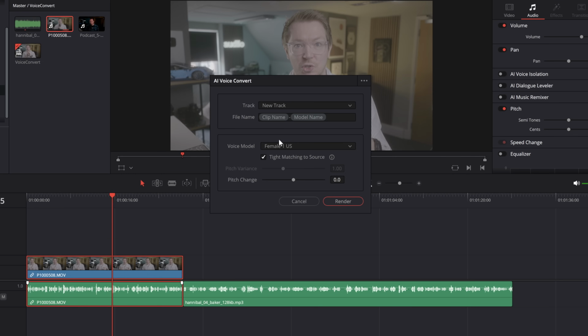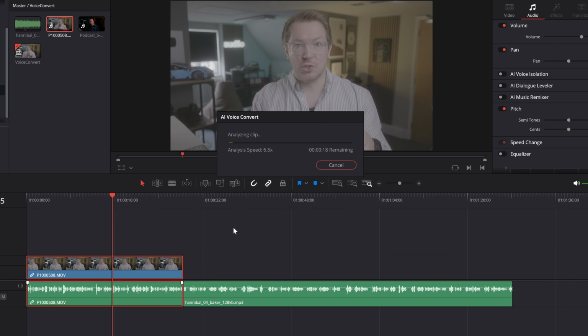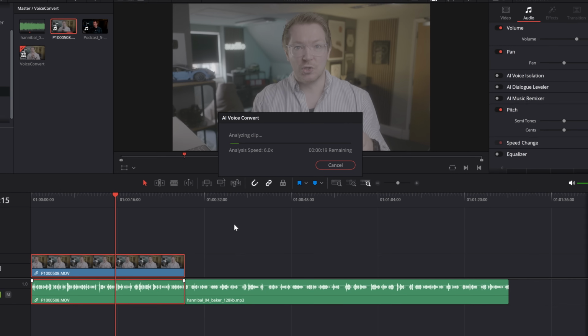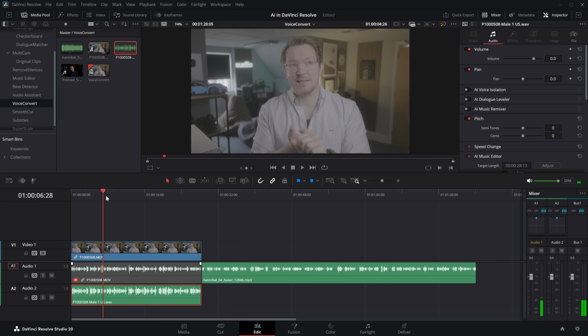We can change the file name, and then we can choose the voice model. So this comes with 4 included, 2 female US and 2 male. So if we went to male 1 US and then simply click render, it's going to analyze that clip and then change the voice. And now we've got this.